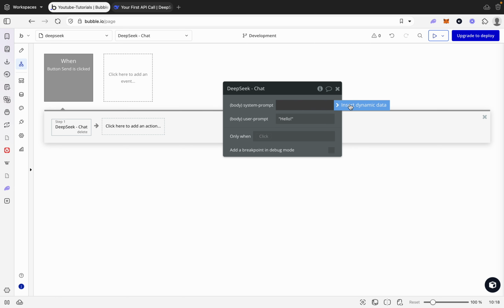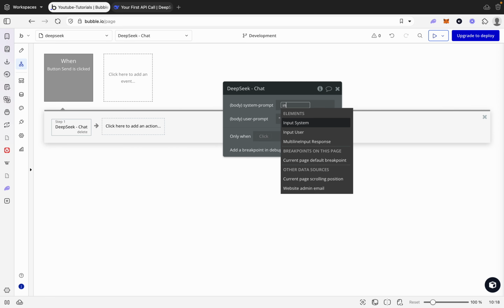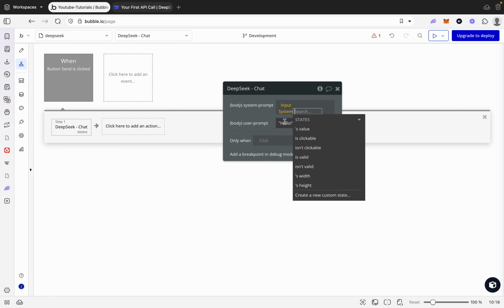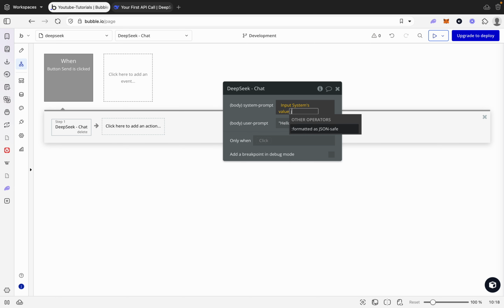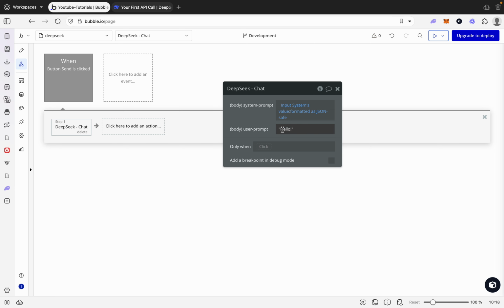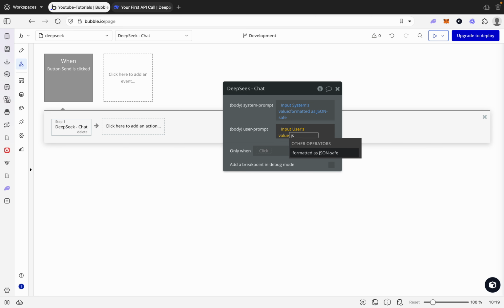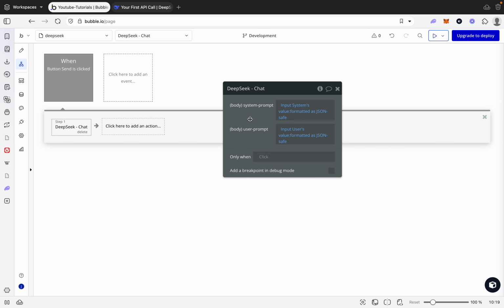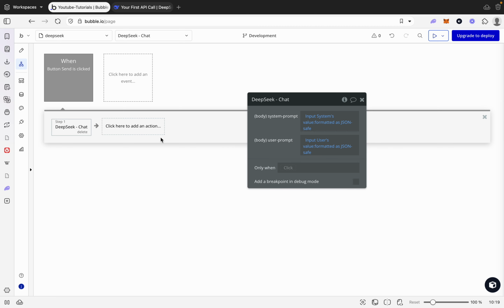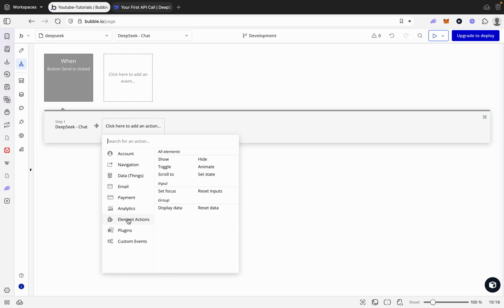So we want to add our new inputs, so we'll go back to insert, go input system, its value, and we're going to want to put it as JSON safe to make sure it doesn't interfere with the JSON API call, so you always need to make sure they're JSON safe. And then we'll do the same for user, like that, its value and JSON safe. Bam, so that will send the information to DeepSeek, and then we want to capture its response.